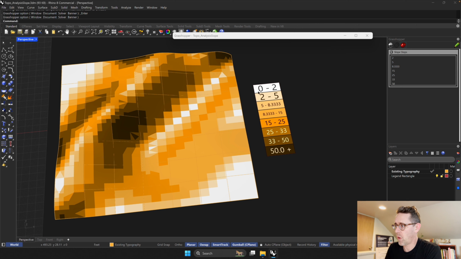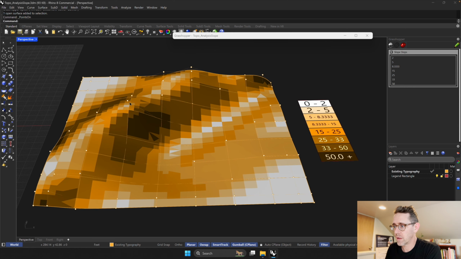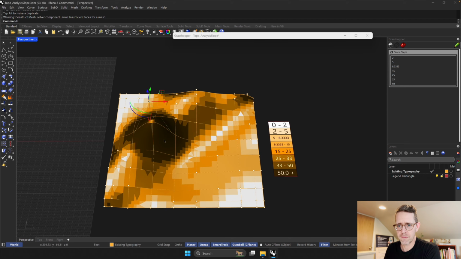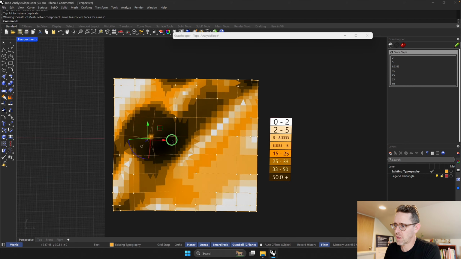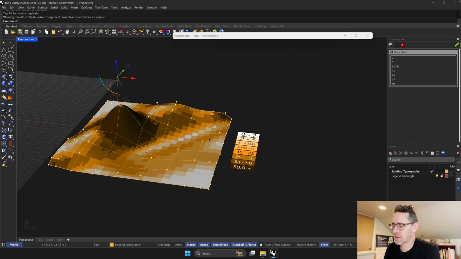So anything between 0 and 2 is in the white. Between 2 and 5 is the next color, and on down the line. It's pretty straightforward. We can select this and turn our points on using the F10 command on the keyboard, and then we can change that and suddenly see that we have different slope analysis in that area. So that's immediate, and it's a great way to understand what the slopes are on your site.